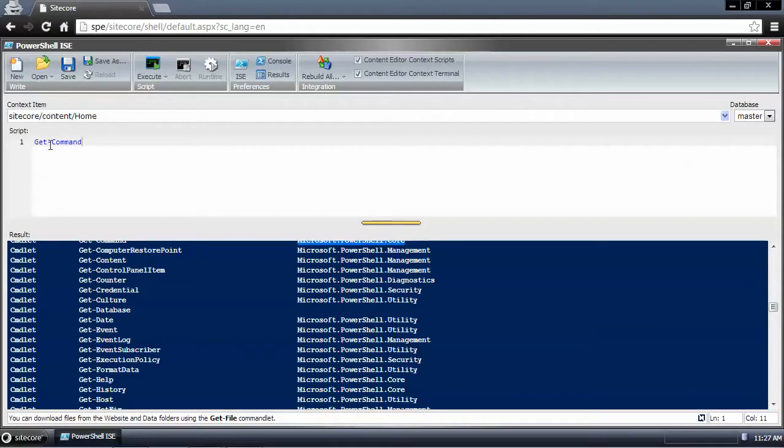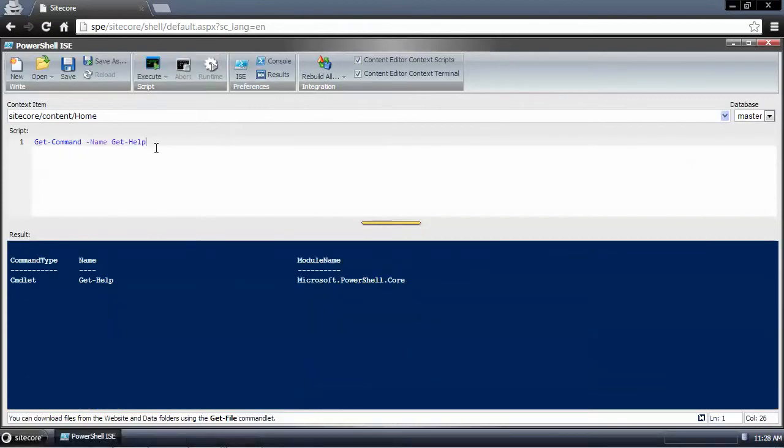And as you've noticed, I've run two commands so far that started with Get and had a singular noun. That's the pattern that you'll find in PowerShell. It's verb-noun, and then any parameters. A parameter is something that accepts an argument. So for example, -Name Get-Help. This will get the command Get-Help, as you can see here.